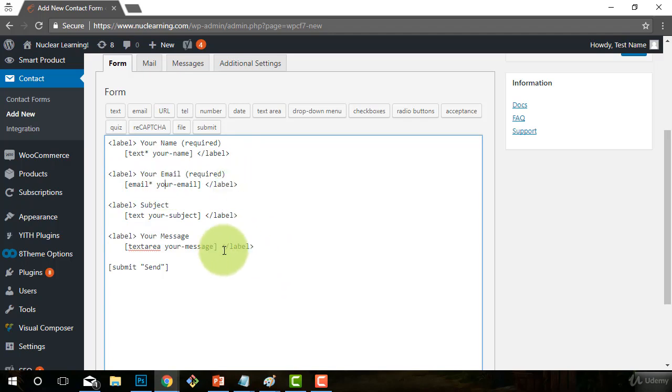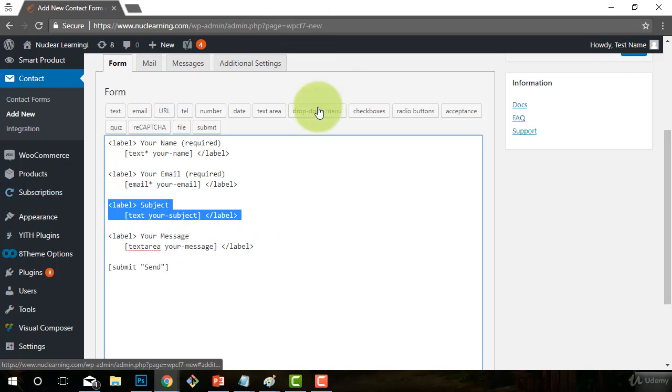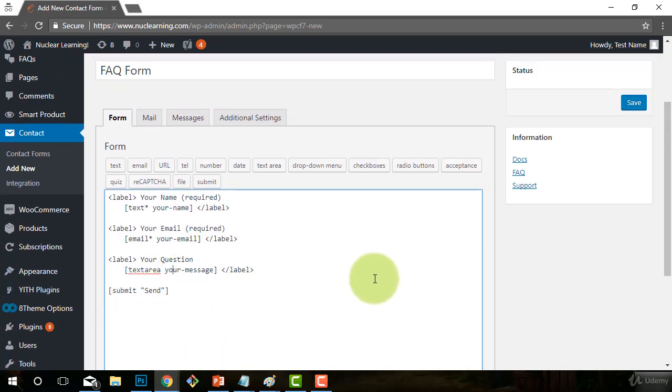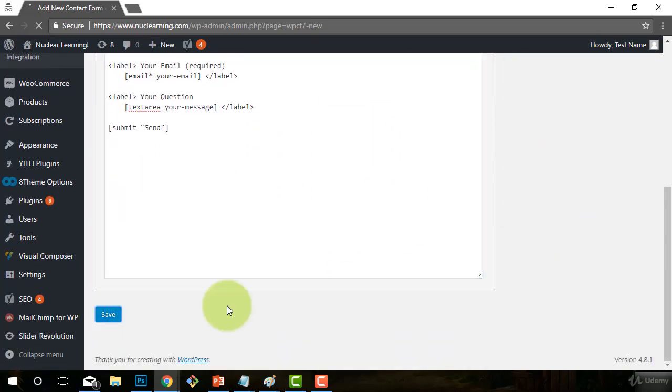So your name, your email, your subject, and your message. In this case, I don't think we really need too much of a subject, because we're going to force that in there. We want your message, your question. So it's going to be a text area, your message, and that's fine. We can just leave it like that, and then we of course have this send button that it shows there. Now that you've done that, we can save that.